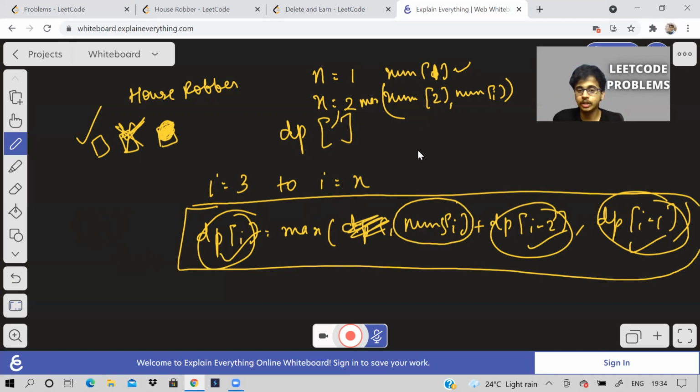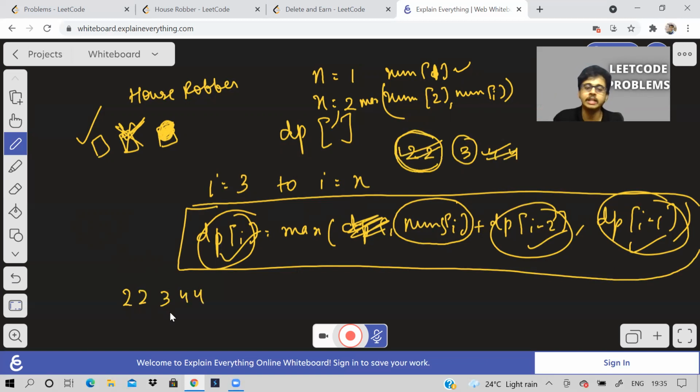Because see, as I told you, if suppose this is the array and I choose 3, I have to delete all the occurrences of 2 and all the occurrences of 4. So I need essentially the sum of all those 2's. So how this array is going to transform, I'll tell you. See, 2, 2, 3, 4, 4. If this is our given input array, we should transform it to this.